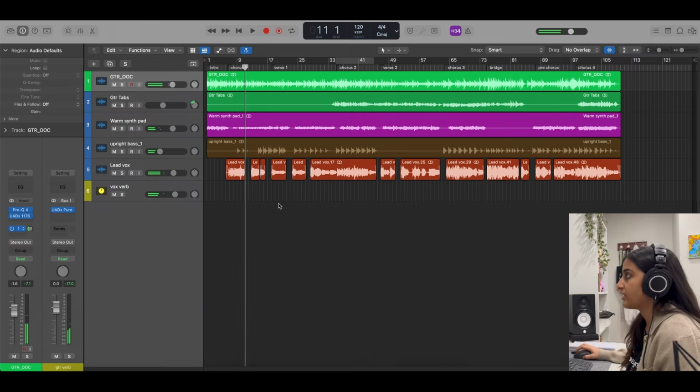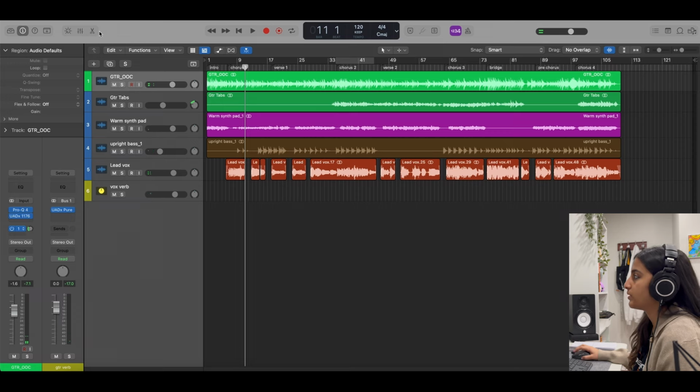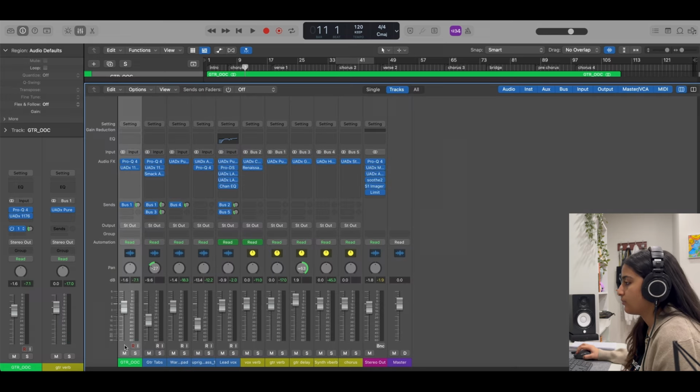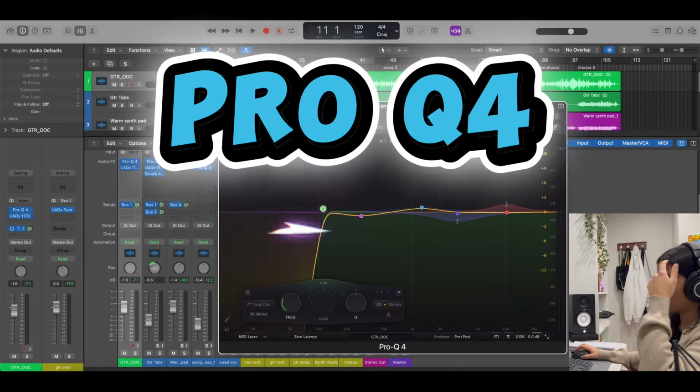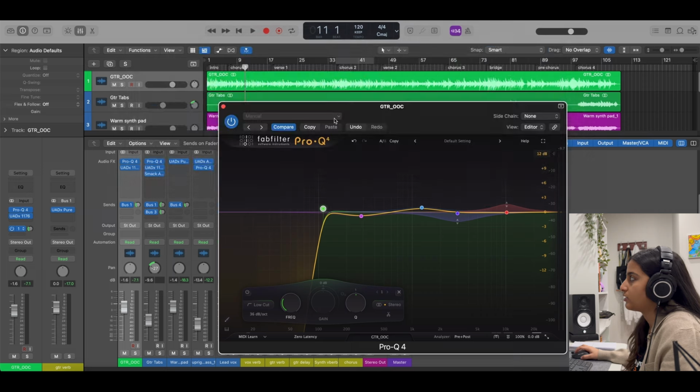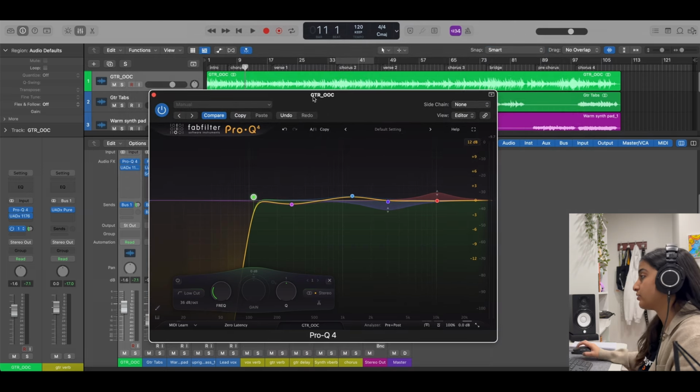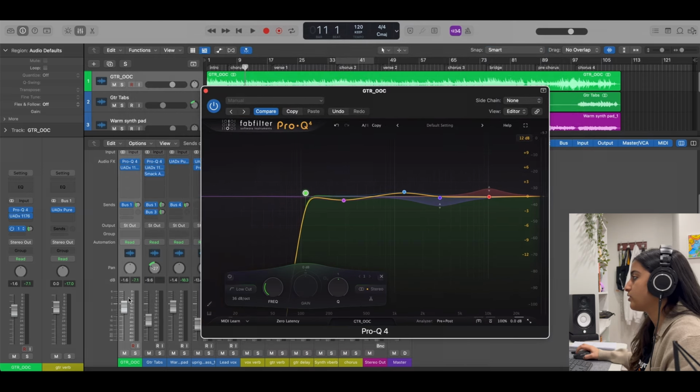So basically what I've done is, if we open this mix page here, we can see that on the guitar, what I've used is Pro Q4, as this is like the best dynamic EQ which exists, and I really like this one. So what I've done is I have removed all the lows.